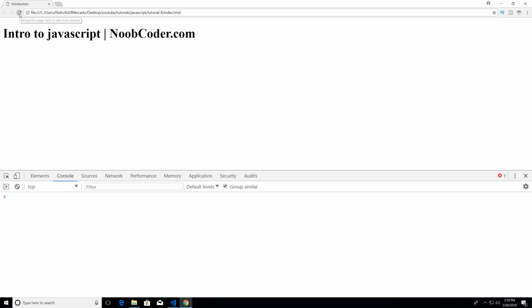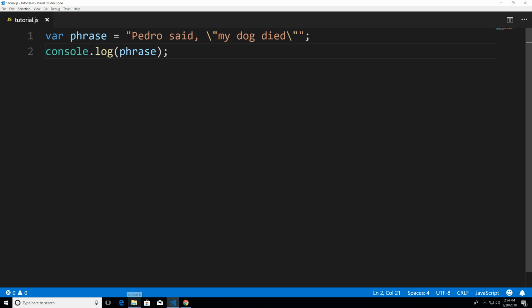And now if I hit refresh, you can see it's working as intended. Pedro said, "My dog has died." So now let's head over to our editor, go back to Visual Studio, and let's say you don't want to use escape characters for whatever reason. So let's get rid of this and get rid of this.